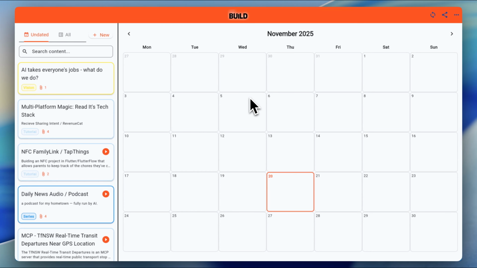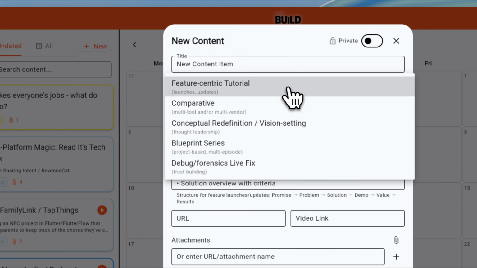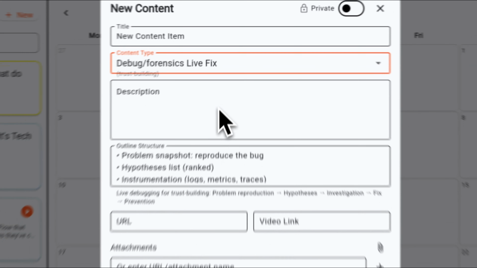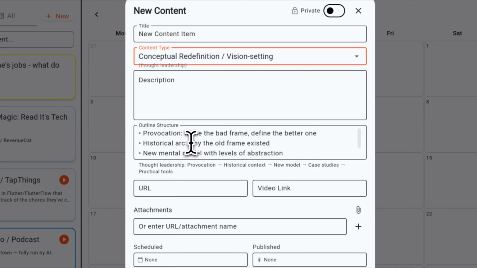Right from the start, I wanted to make sure I was regularly mixing things up. Tutorials, thought leadership, live builds, forcing myself to create different types of content, some of which were genuinely out of my comfort zone.